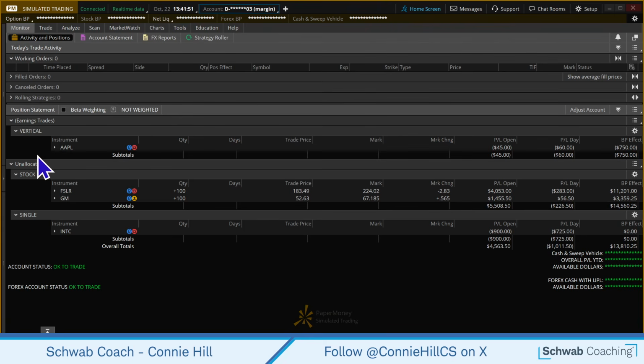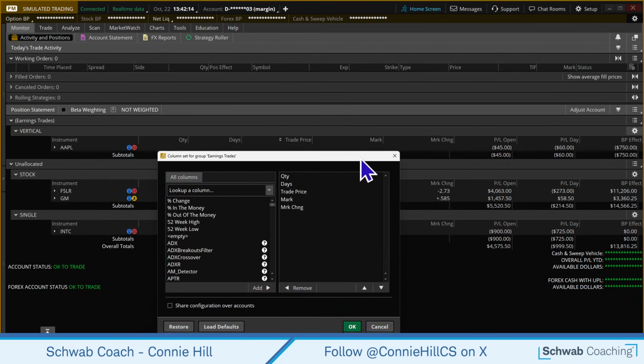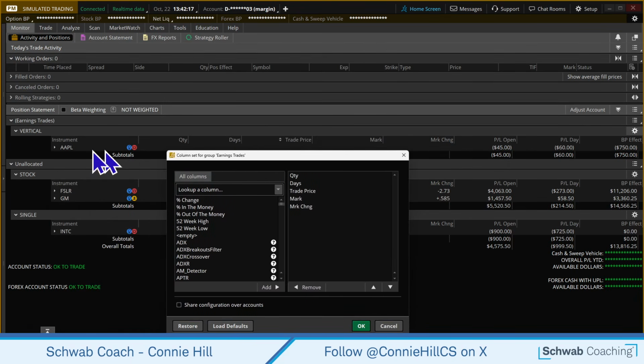Interesting. Now, you may, in some instances, want your option trades to have certain types of information in the columns that maybe isn't relevant to your stock trades. So let's go ahead and customize this first section here on verticals. I'm going to select on the gear, and it's going to show us the columns that we already have, right? The instrument, of course, quantity through marked change. And we could get rid of those if we wanted to, but they're helpful.